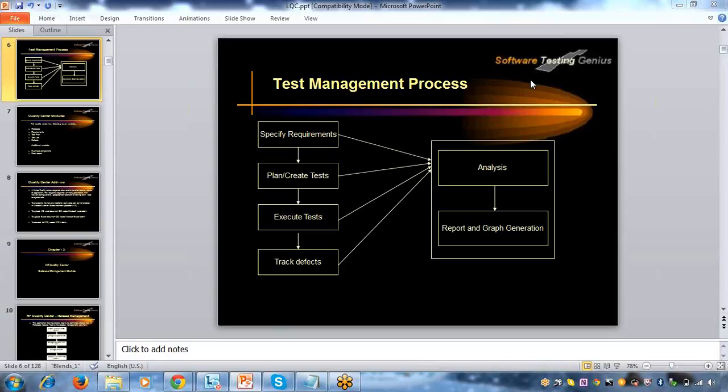And then once we are done with your test cases, we execute the test cases. That means, instead of executing with your Excel, I will be executing directly with the help of my tool. While executing my test cases, if I find any failed test cases, immediately track it as a defect.